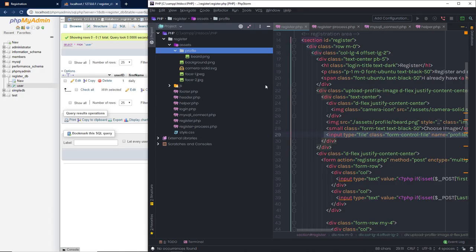And now I'm going to create a new PHP function which helps us get the image from the user and move that image into this profile folder. Let me show you how to do that.